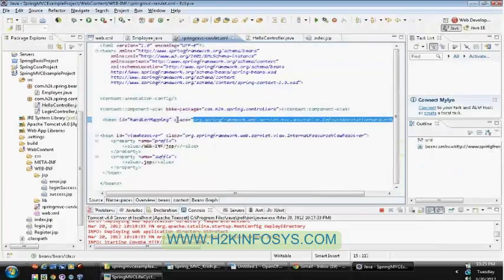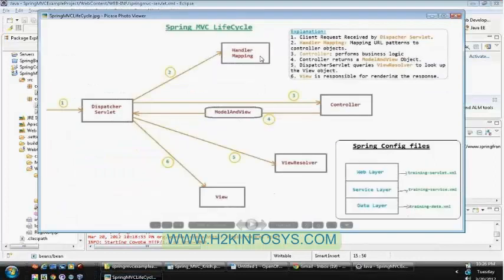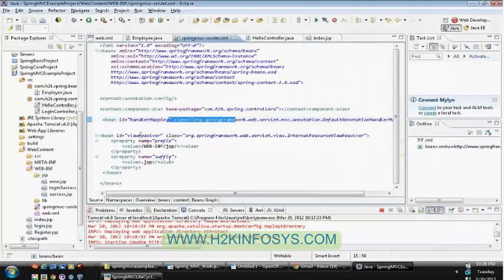Once it has created the map, whenever a request is received, it will verify in the map and identify that the request was supposed to go to the hello controller, and at the end it was specified as hello/star. That means the later part was supposed to map with the methods. Then the star will be replaced with either message or date, and once it responds, it will see that you have configured a view resolver, which is the internal resource view resolver.